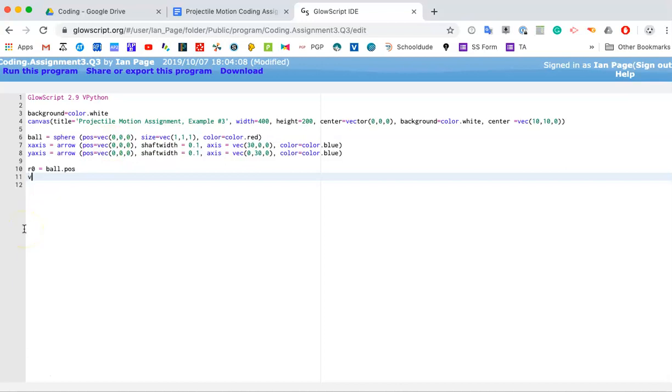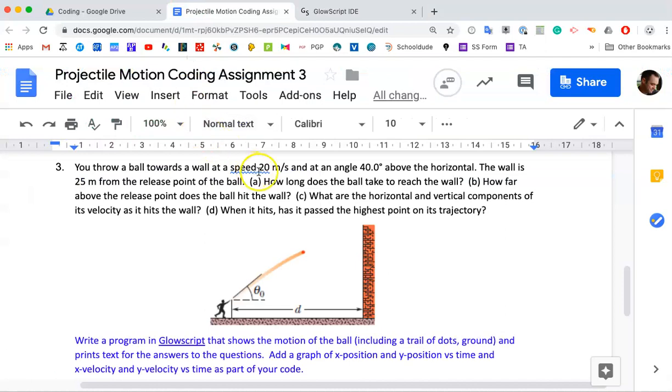The next thing is the velocity vector. So the initial velocity, we're also going to set that up as a vector. So we're going to use a vec, and give it an x and a y and a z. Going back to our projectile motion assignment, we see that it's going at 20 meters per second at an angle of 40 degrees. We need to break that up into components.